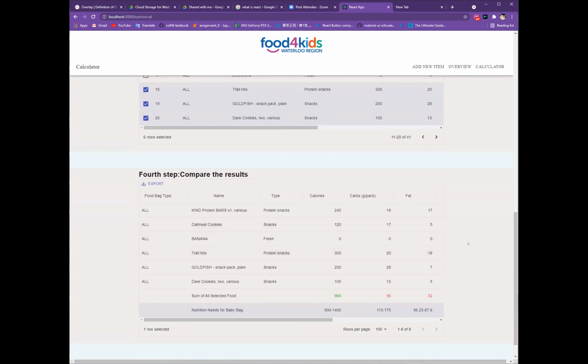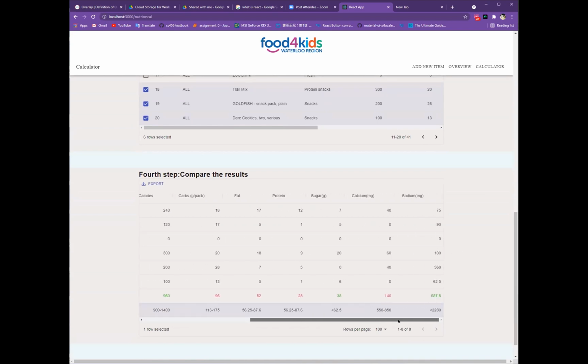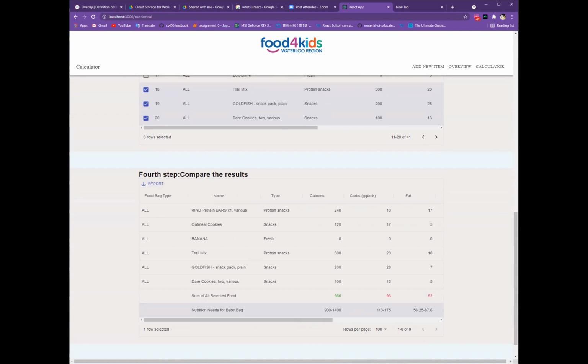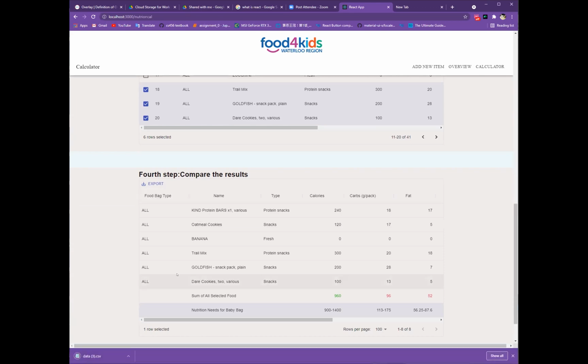Let's say this is the food list that you want. Then you can click the upper right export button in order to download it onto your laptop. So maybe you want this exact food list for future use.